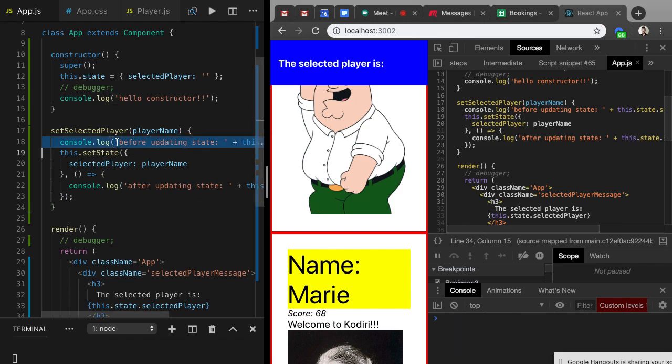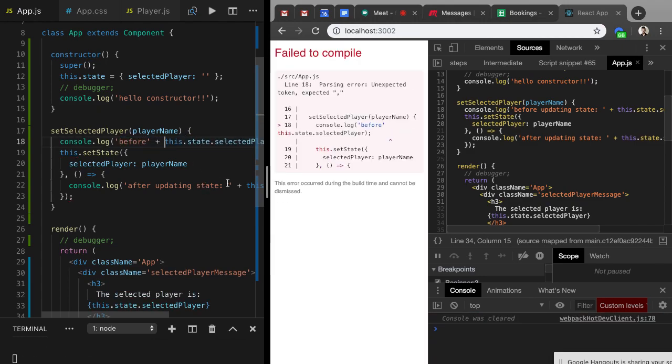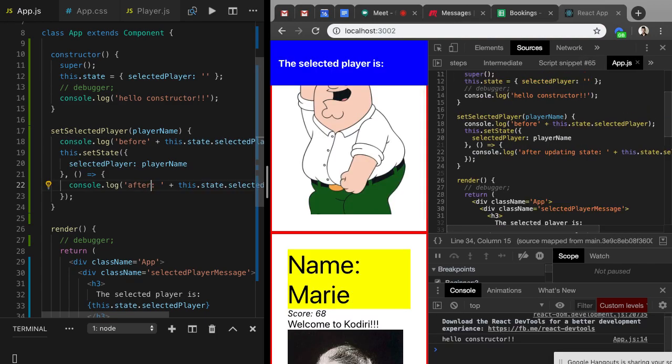We have two console logs. We can get rid of the prefix, right? So let's just display the before and then after, right? Before and after.